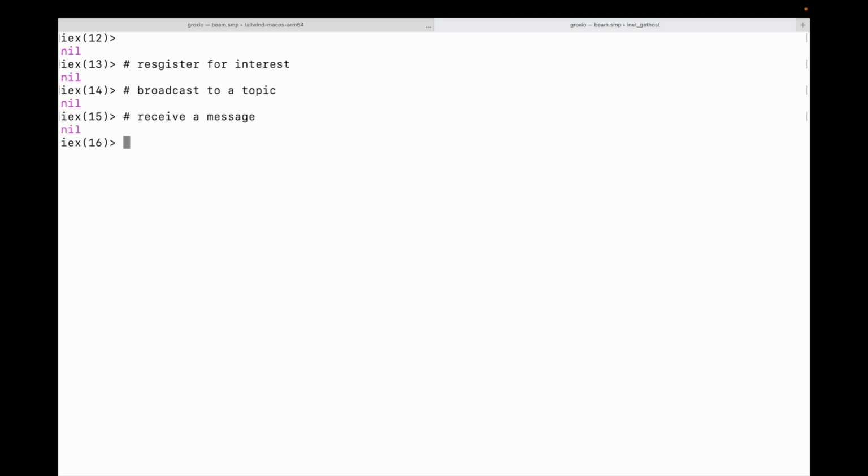And the nice thing about it is that there might be multiple receivers that are interested in, for example, a chat room, and multiple broadcasters interested in the same chat room, and they can all communicate to one another with these tools. So what we're going to do first is this registering process, right? So registering for interest, this is pub sub. So this is the subscribe part.